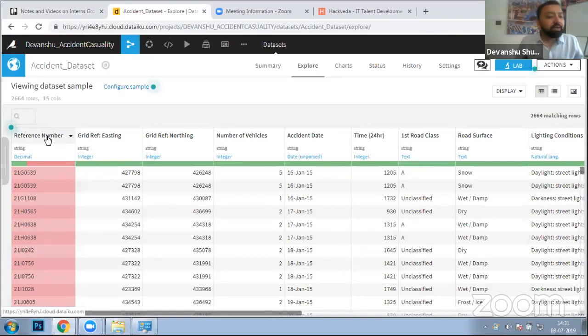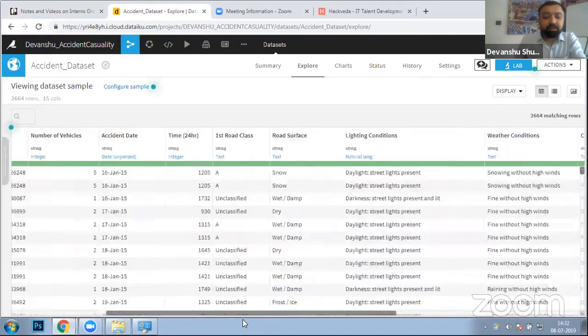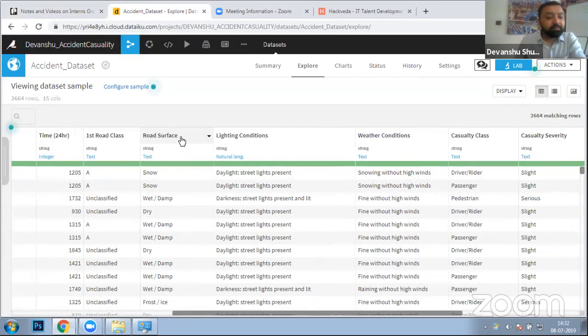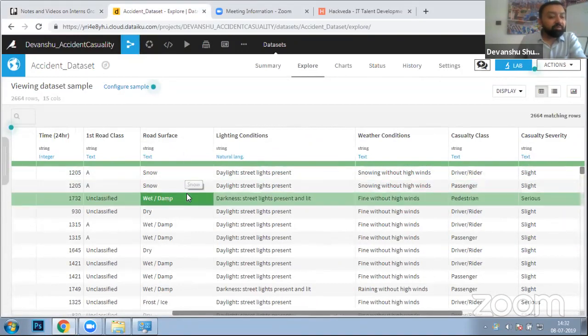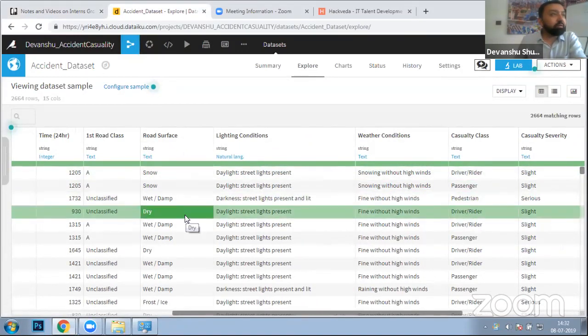In the original data, we have a reference number. The victim was moving towards east, or in what direction it is moving, towards north. The number of vehicles involved in the accident, the date of accident, at what time the accident happened, the class of the accident, then what was the surface of the accident. Is it a snowy surface, is it a wet surface, or is it a dry surface?